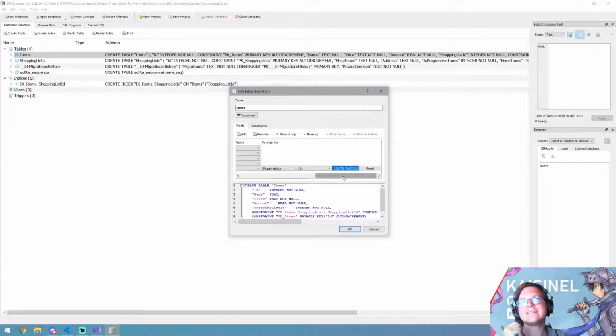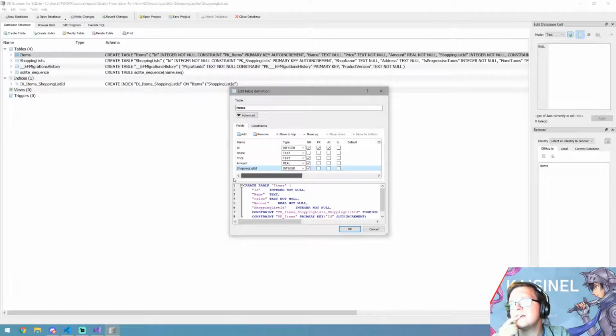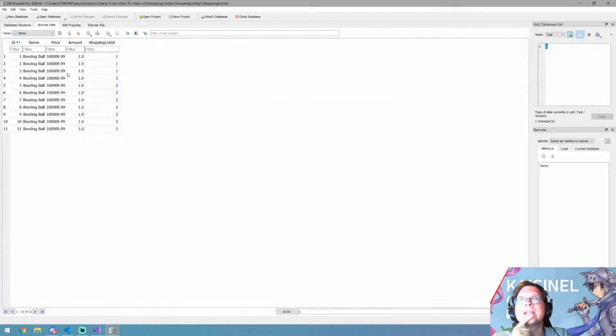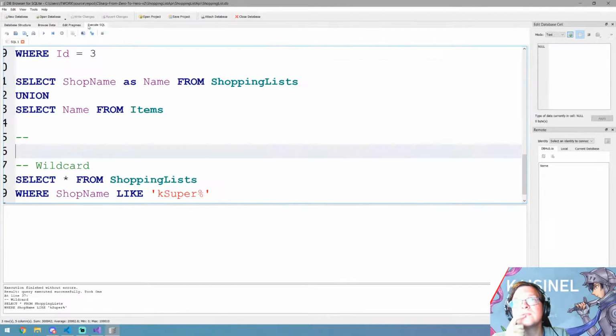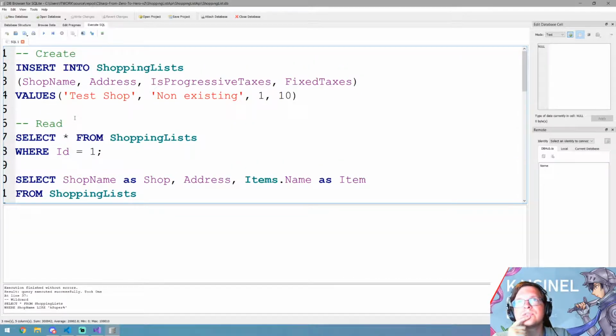So if I delete a single shopping list, items of that shop will be dropped as well because it says delete on cascade. So we can test it out. You can see there are 3 items here. So if I delete shopping list 1, the items should be dropped too.